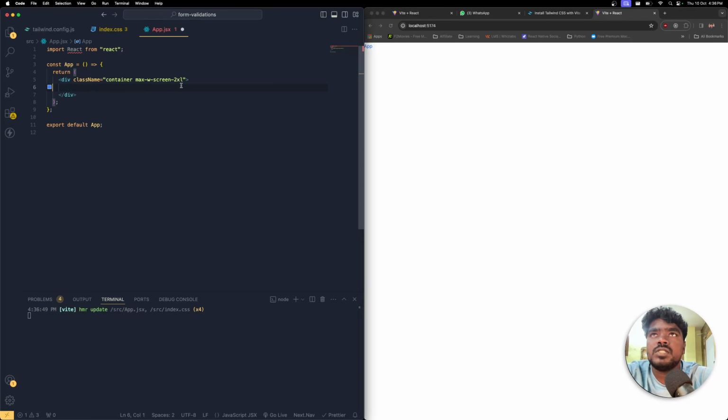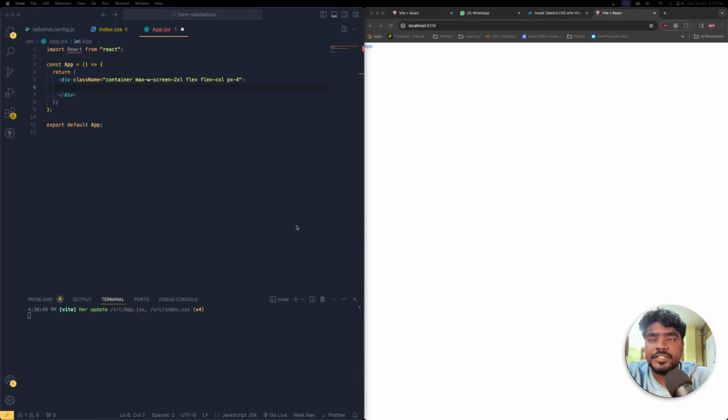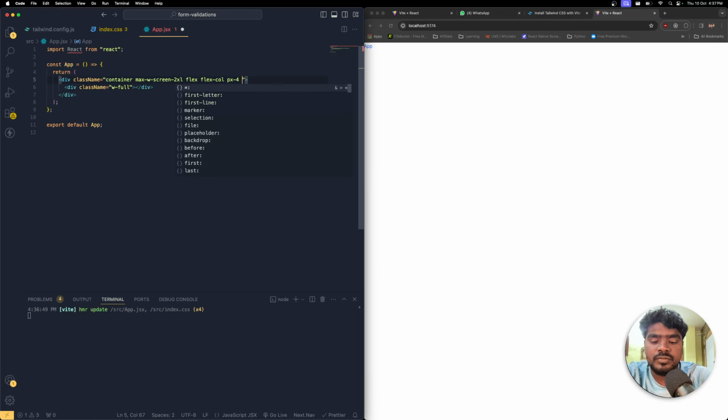So let me close this, and let me make sure it is in the column direction. Flex everything should be in the column direction, and padding should be 4. And inside here I'm going to bring one more div, which is going to take the entire length. So div, which is going to have the width, of course, completely full. And of course, it should be mx-auto, which means the margin should be automatically aligned.